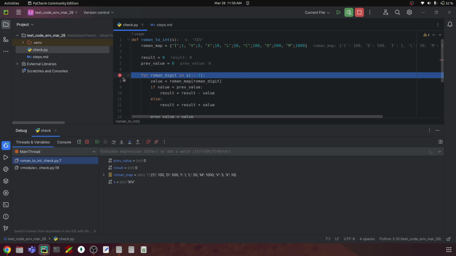It has stopped at line number 7, and at this point you can see the previous values here as well as in this place. Previous value is 0, result is 0, the ones we initialized, and we have the Roman map dictionary. The dictionary has been ordered alphabetically, so no issues there. You can use step into my code to run your code line after line and stop at each point and look at how the values are.